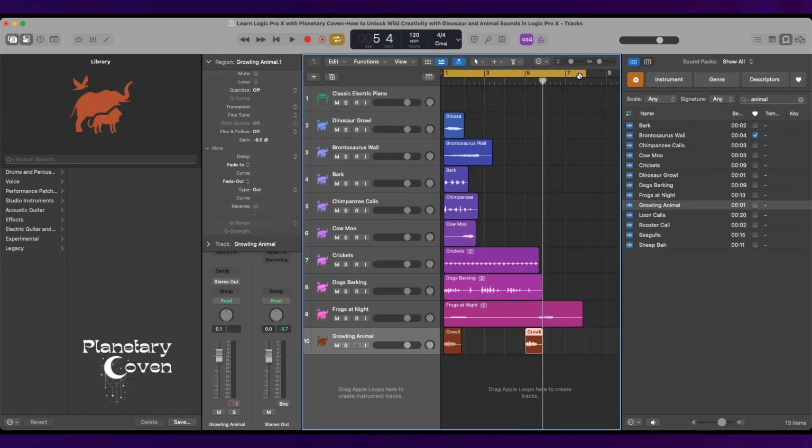Whoops, I just realized that is not the full 8 bars. There we go. Ooh, we almost have a bit of a call and response between the growling animal and frogs at night, which is pretty cool. That happened. That was a happy accident.